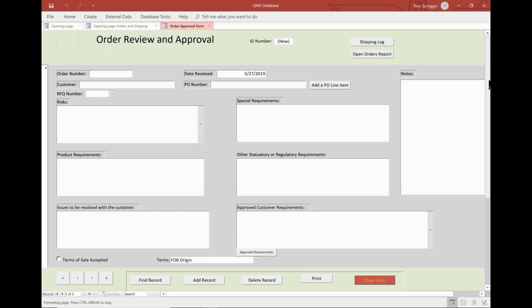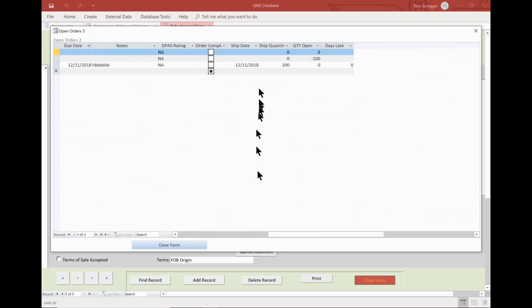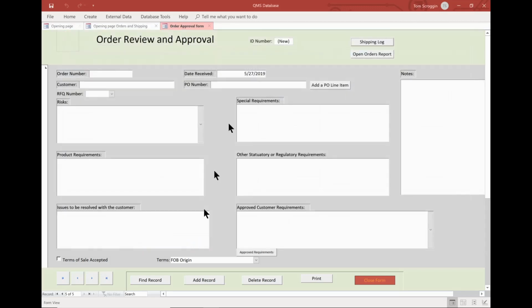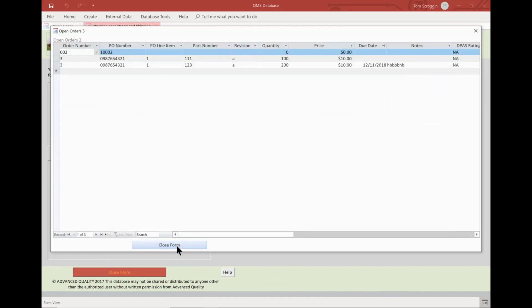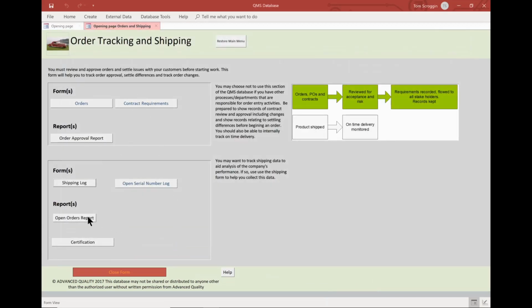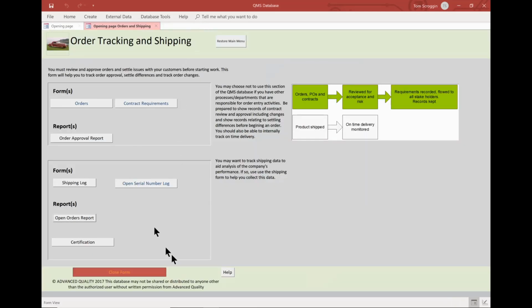And once the information is in place, then there is a shipping log. From the shipping log, you would note the information that shipped, related to the order, and if there is any past due quantity or past due date. And from that information, and you can also access that log this way, from that information, then you can open an open orders report and get an on-time report.